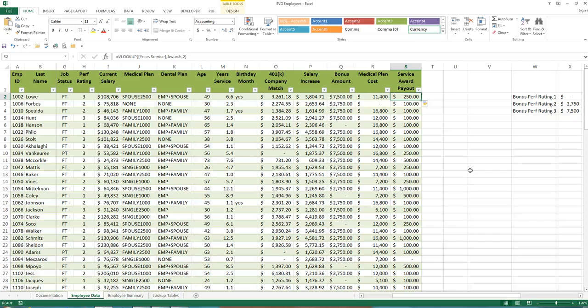All the cells in the service award payout calculated column are filled with the VLOOKUP formula and display the award amounts. The employee in row 2 has 6.6 years of service and will receive a service award of $250. This is a good illustration of the approximate match lookup because 6.6 does not equal a value in the first column of the lookup table. Instead, it falls between two values in the table.